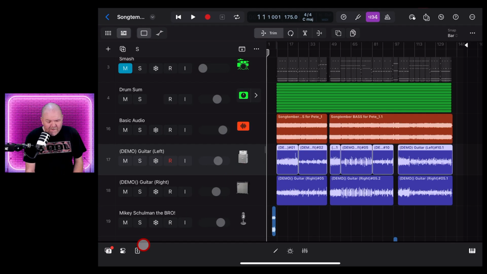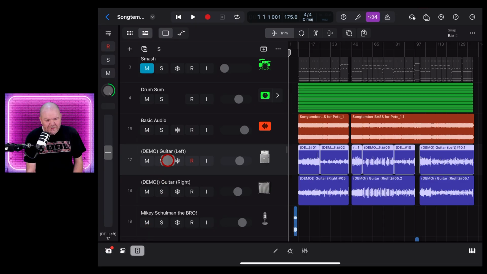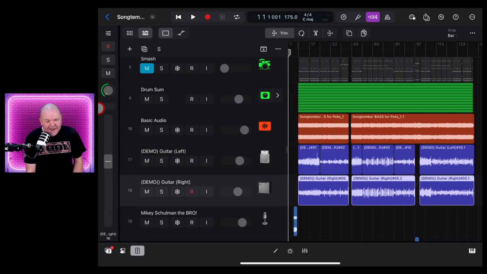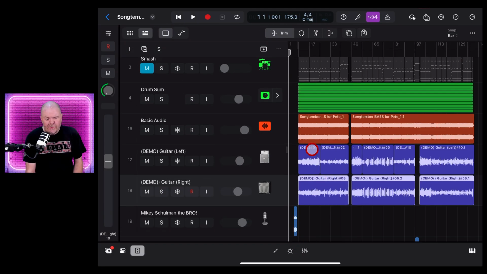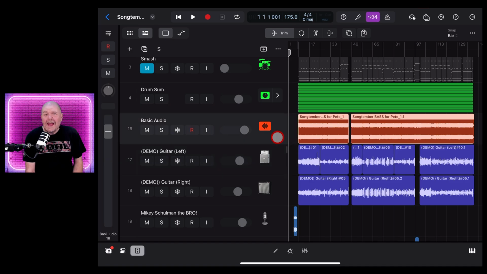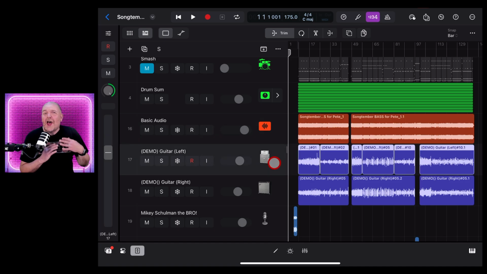So there you have it, my favorite go-to secret sauce here in Logic Pro for iPad, the fader. It gives you a lot of the power you get from the mixer without all of the clutter and all the stuff you don't need. And it makes recording and mixing here in Logic Pro for iPad a breeze.